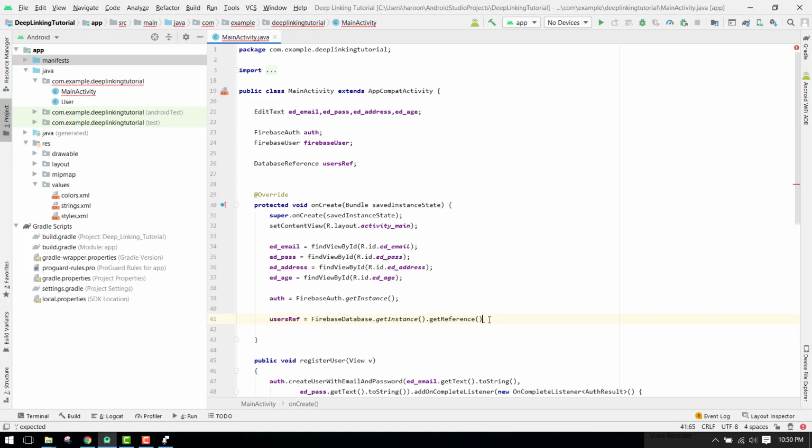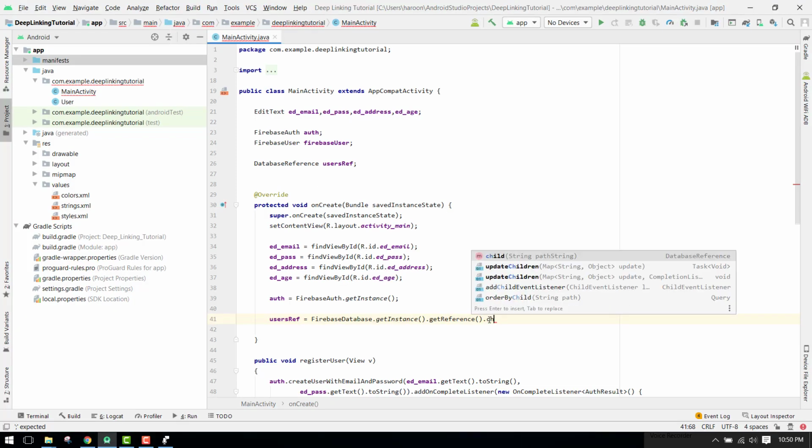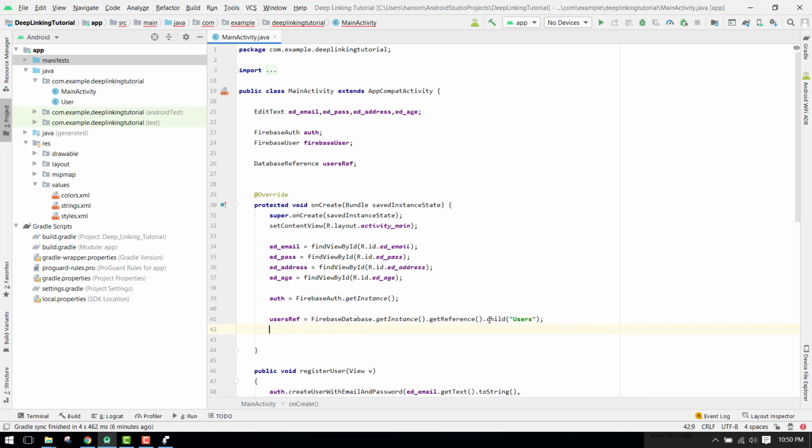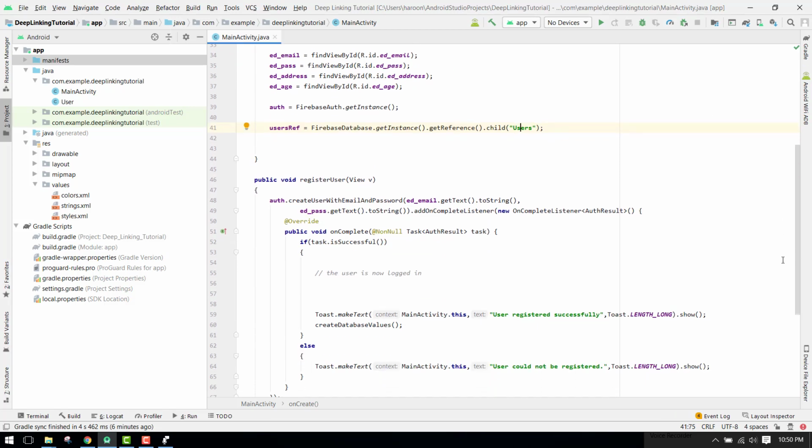So here we can create a node, so we can say dot child, and here we can say users. Okay, so as you can understand, we have a folder whose name is users. Then inside this users we have to create another node. So how can we create another node here?